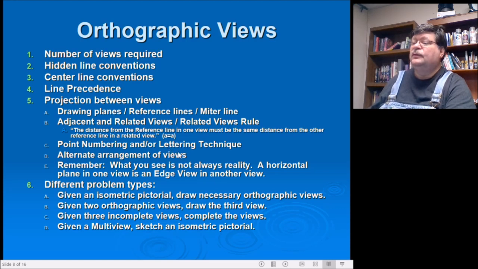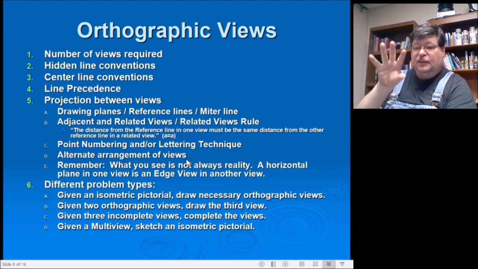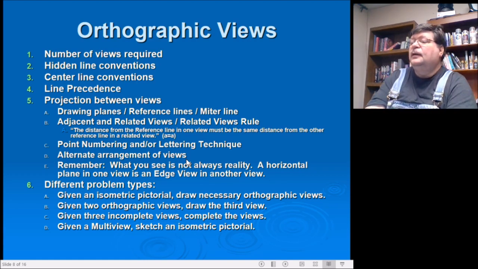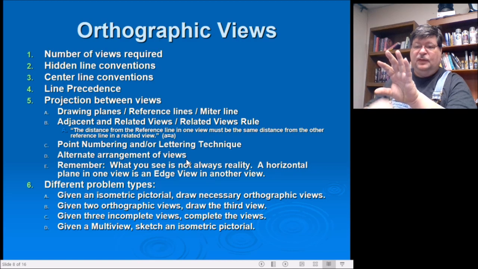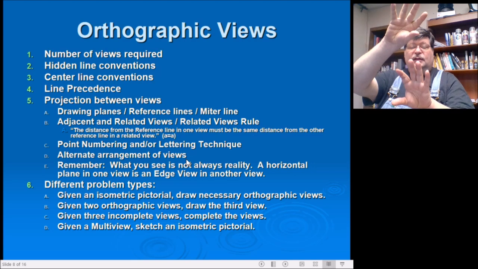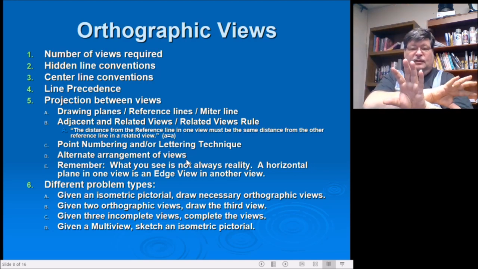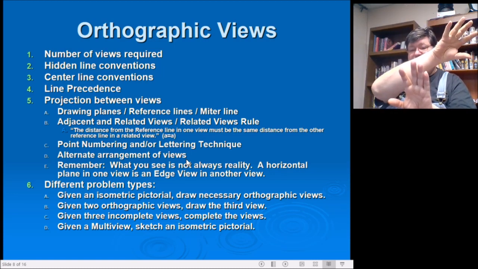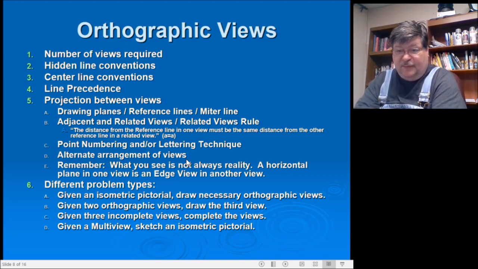An alternate arrangement of views. Typically you have top here, front below it, and right to this side. An alternate arrangement of views would be if you have a front view here and a top view above it here, and you wanted to create a right side view over here, but you don't have room because maybe notes are there already. You could take from your top view and project off to the right side. That's not called a right side top view or a top side right view. It's called an alternate view.